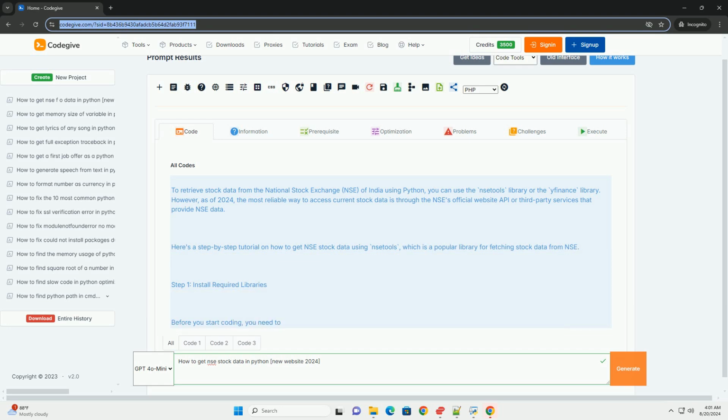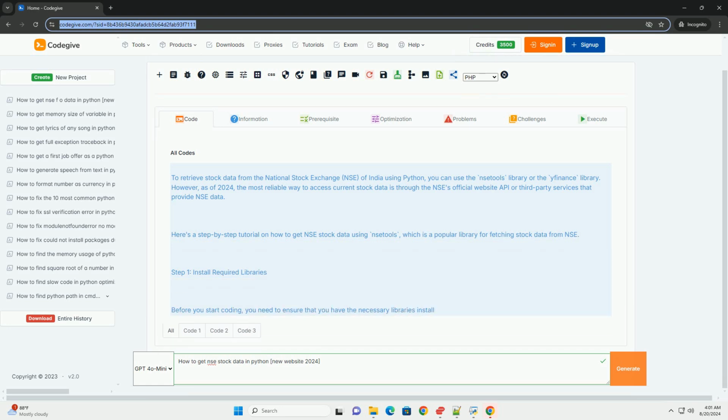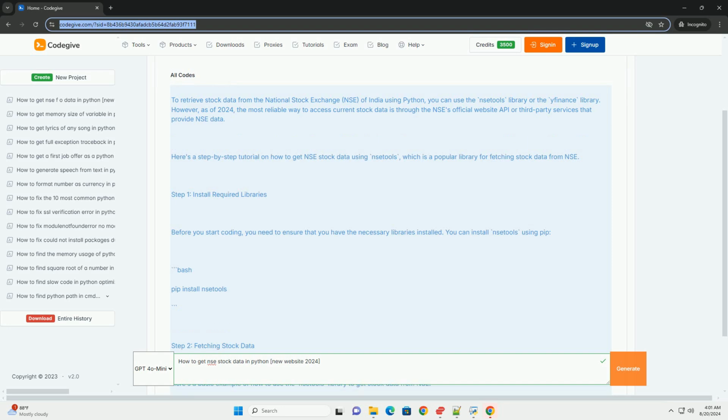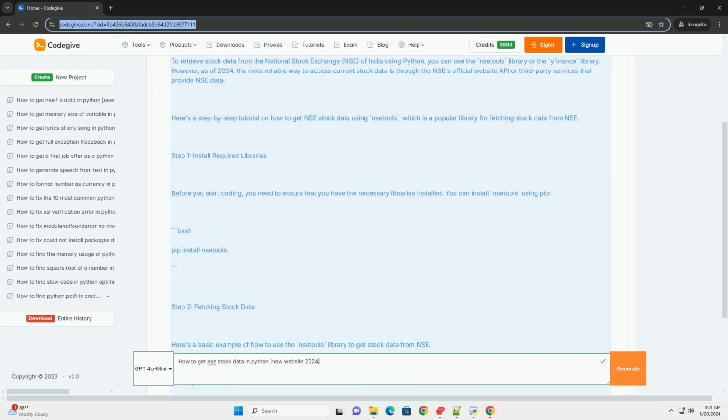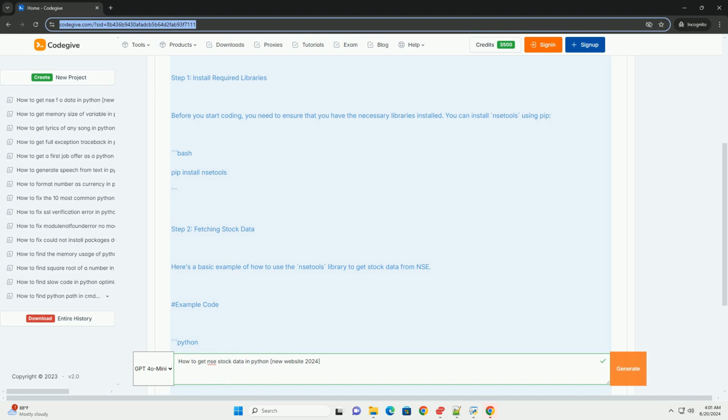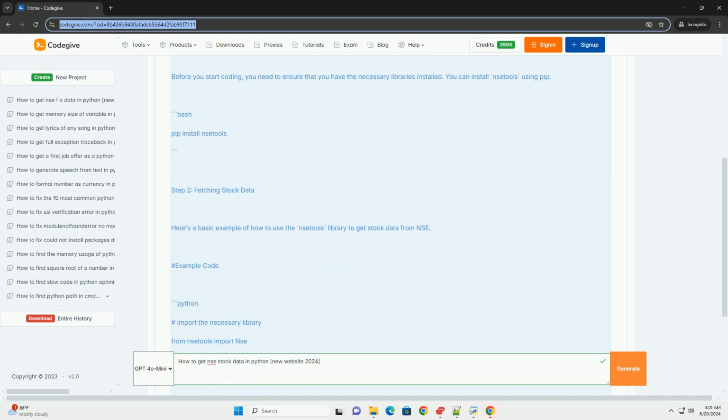Here's a step-by-step tutorial on how to get NSE stock data using nsetools, which is a popular library for fetching stock data from NSE. Step 1. Install required libraries. Before you start coding, you need to ensure that you have the necessary libraries installed. You can install nsetools using pip: pip install nsetools. Step 2. Fetching stock data.